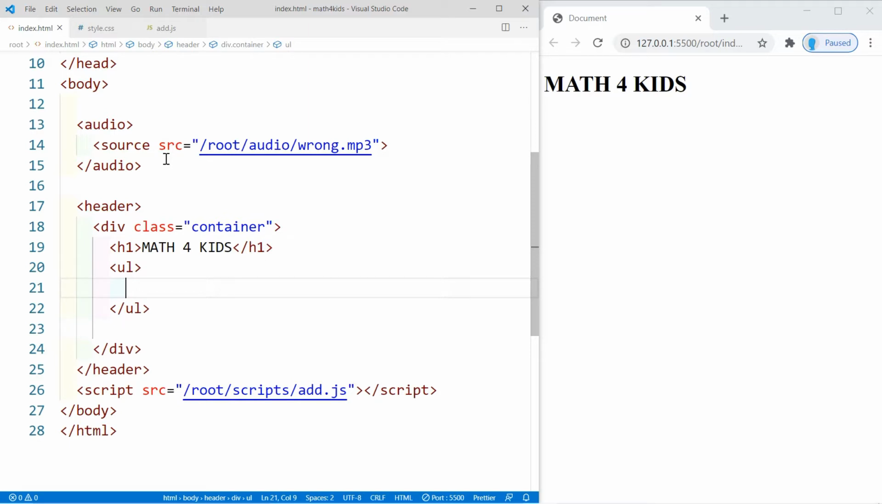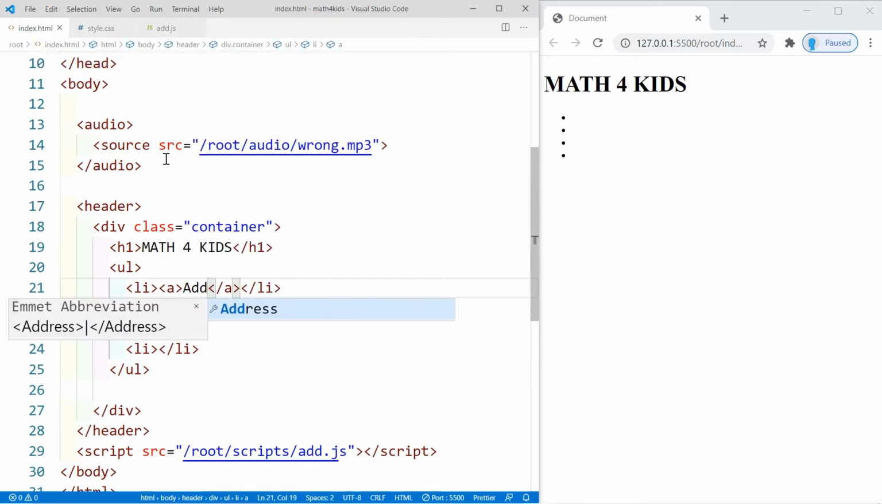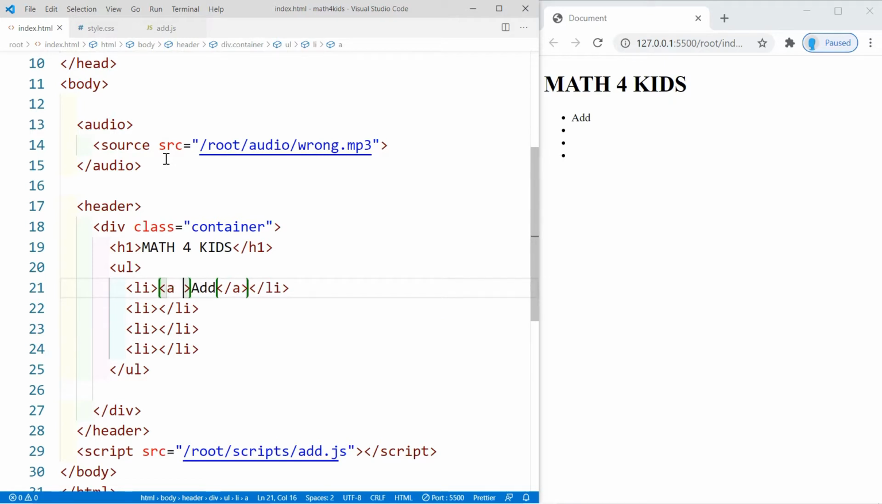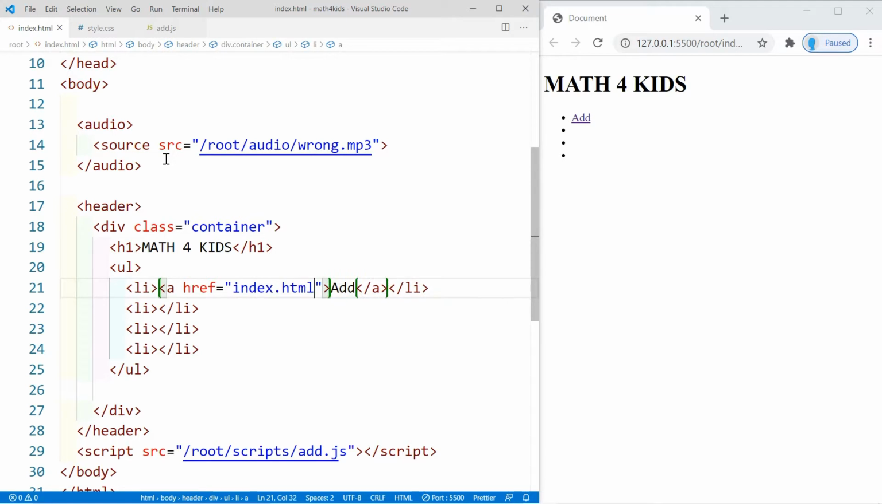So we're going to use the ul element. And we're going to add 4 different options. So the first one is going to be the add option. So we have to include a link to the HTML file for that option. So that's why we use the a element within that. So now let's include the name of the HTML file for that particular option, which is index. And we're going to have to do this for each one of the options.